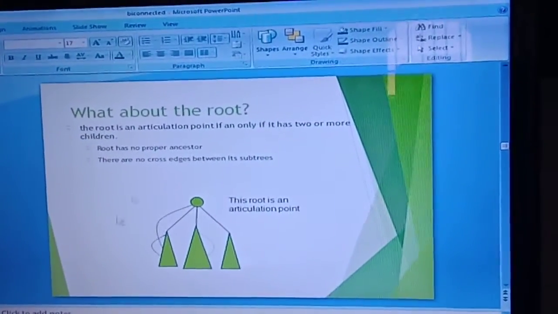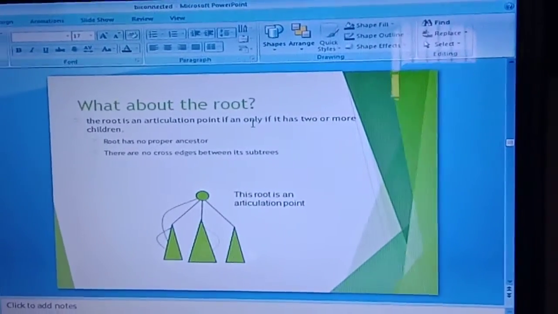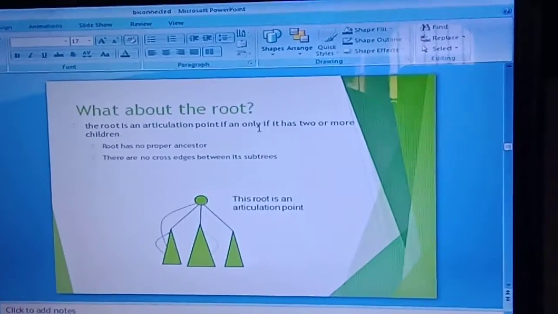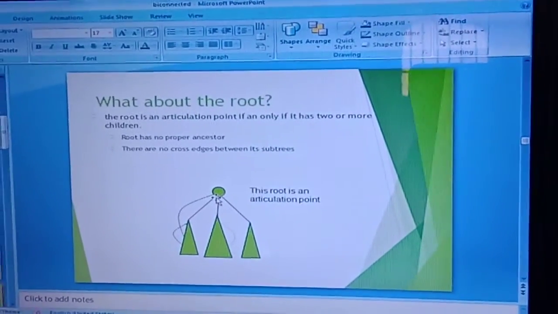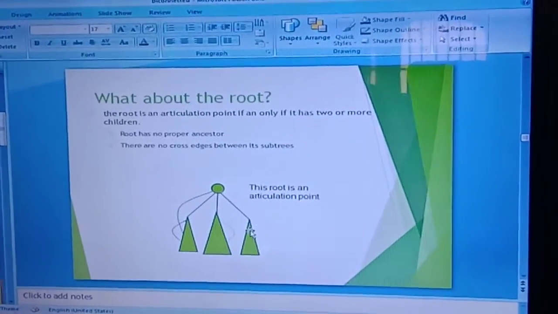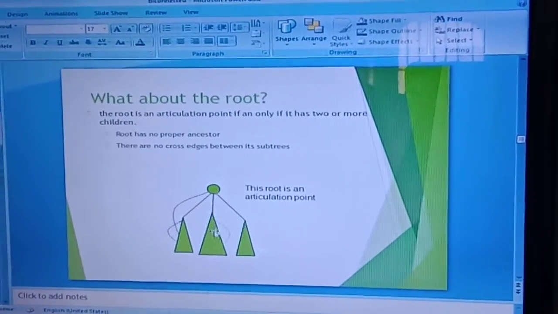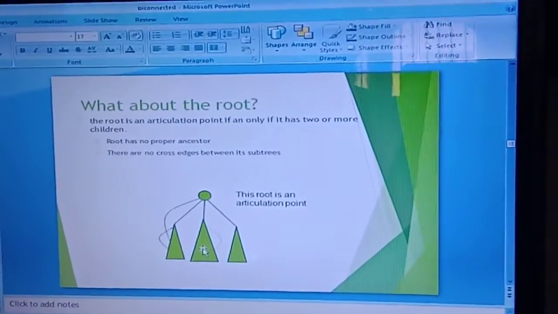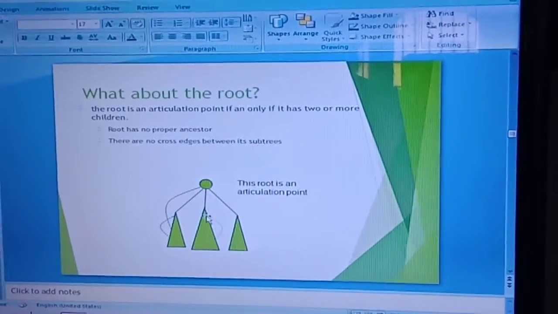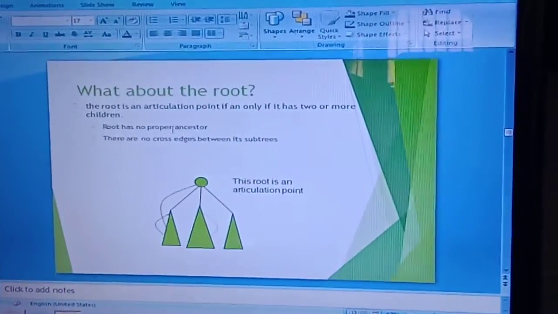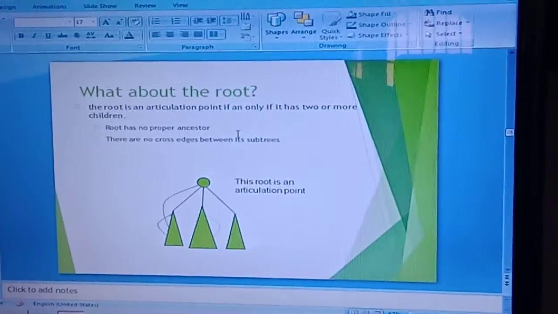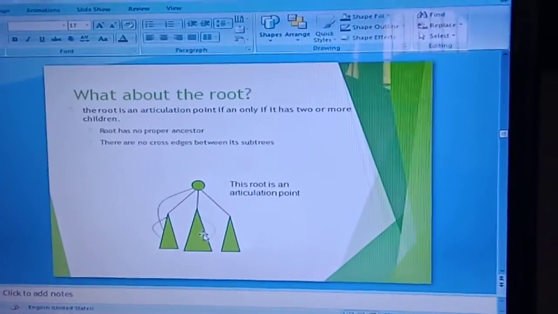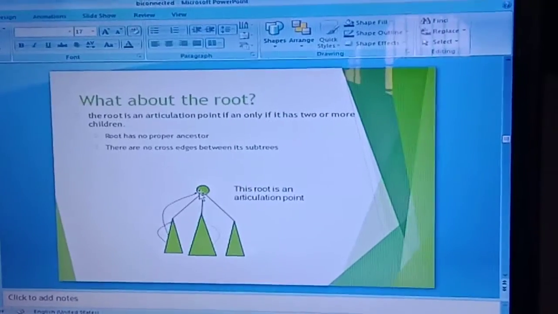And next, root. The root is an articulation point if and only if it has two or more children. So the root can act as an articulation point if it contains subchildren and a single connection. If the subchildren do not have dual connections, then this is an articulation point. See here, the root has no proper ancestor, and there are no cross edges between its successors. Then this is the articulation point.